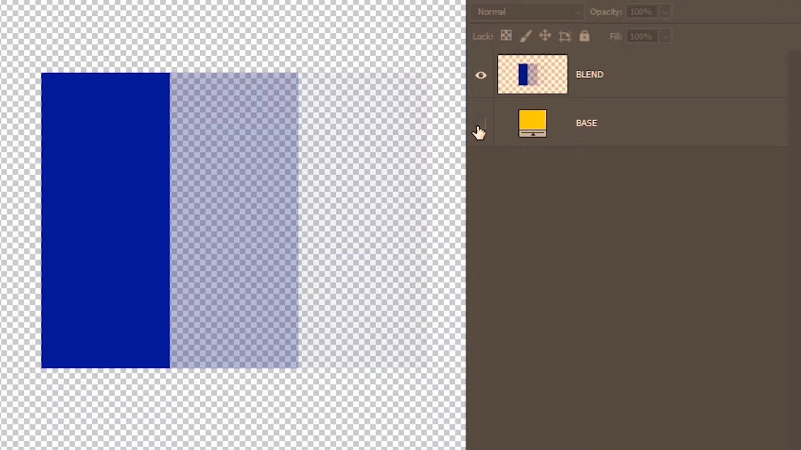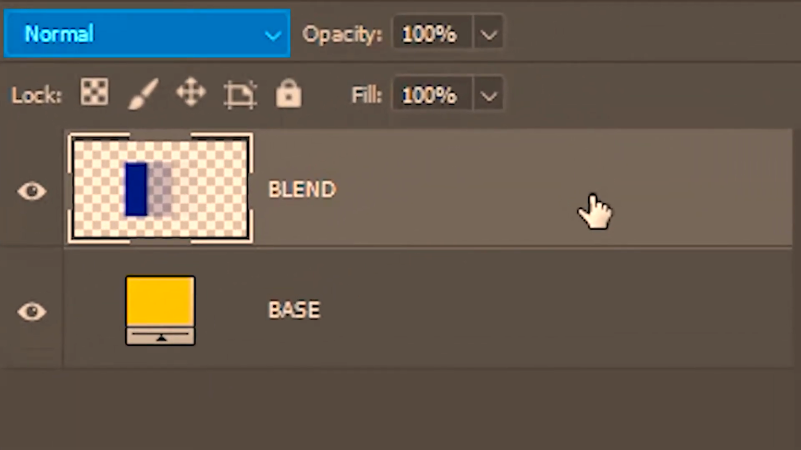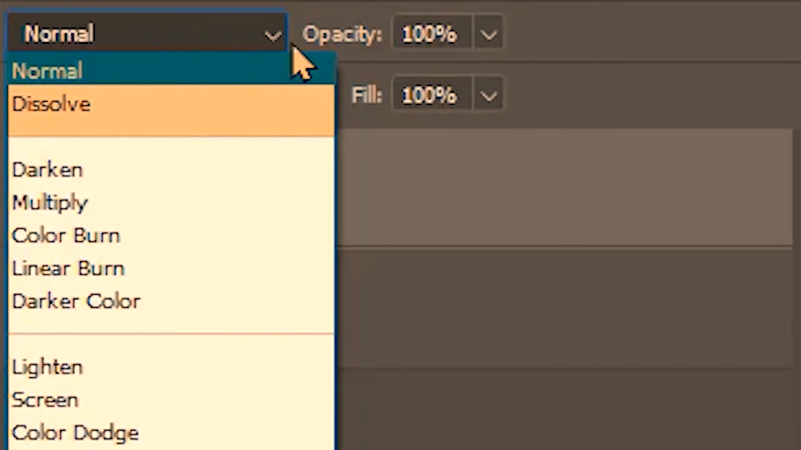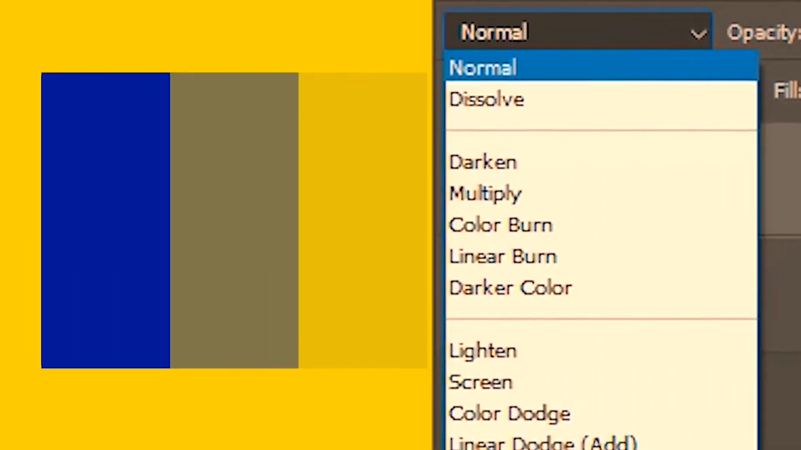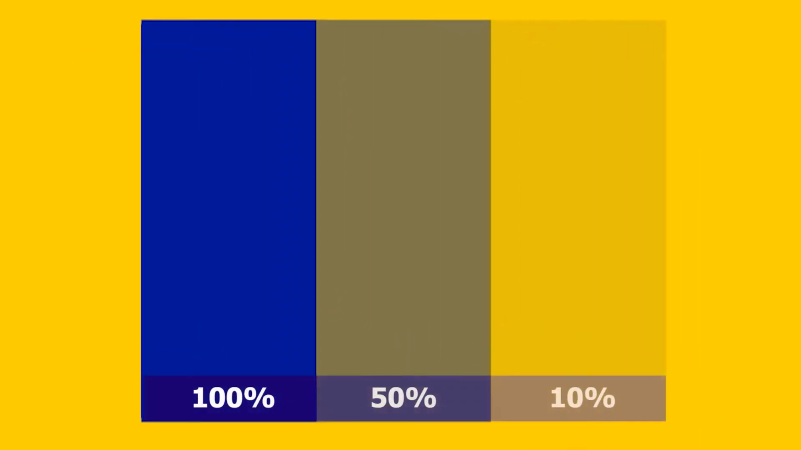Next, I'm going to turn on the base and click on the blend layer. You can see that normal is already the default blend mode, which is true for all layers. Still, I'll click on it to show you that the normal blend mode is indeed inside the normal group that I had shown you earlier. So I'm going to click and select normal. And this is what it is.